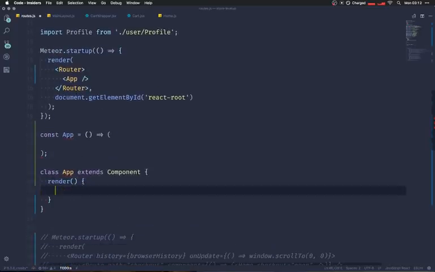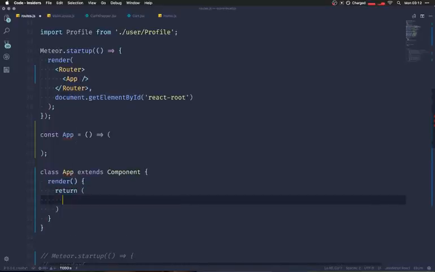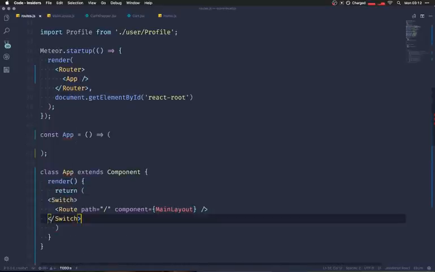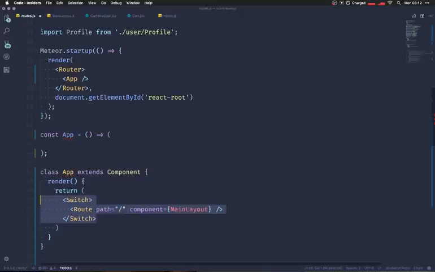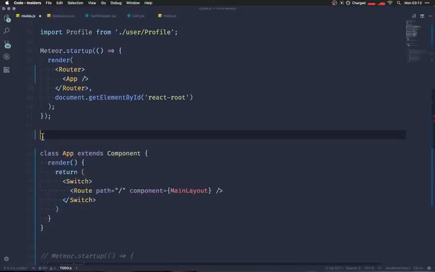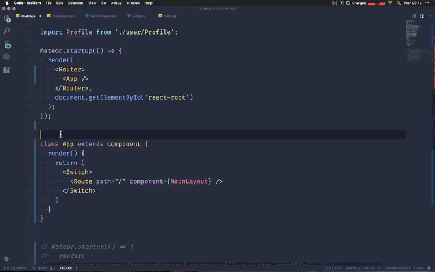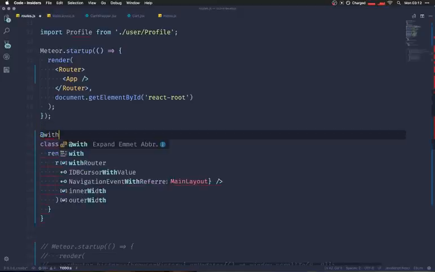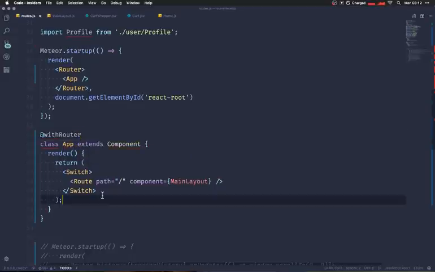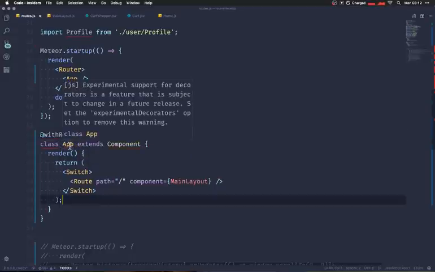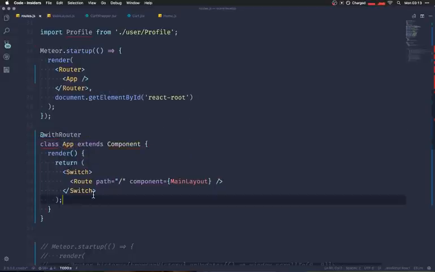Okay, well, let me return. I had this issue on another site, and this solved it. So at this point, I'm using this decorator withRouter. I'm wrapping App in withRouter, and we're going to see if this works.